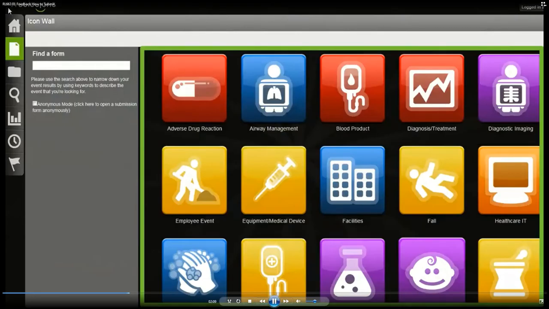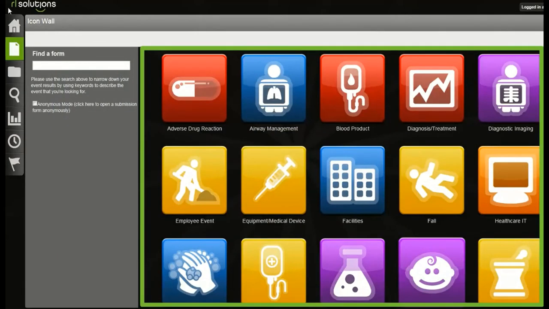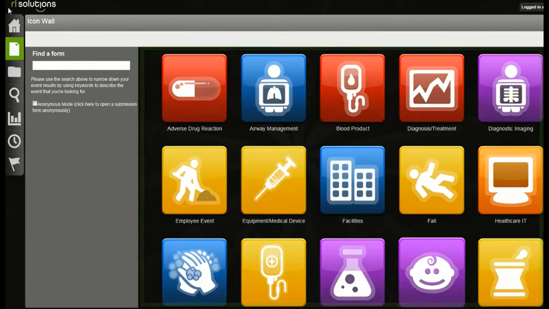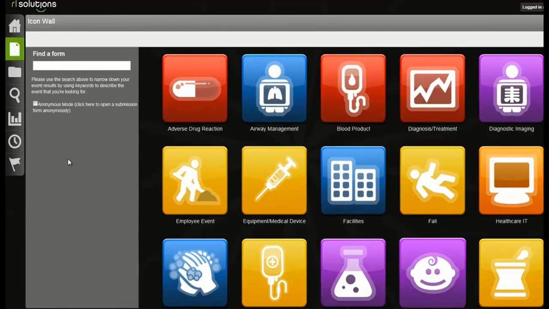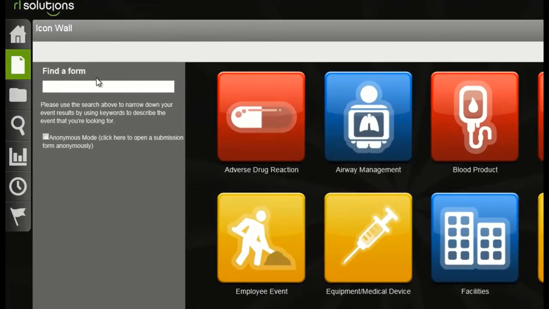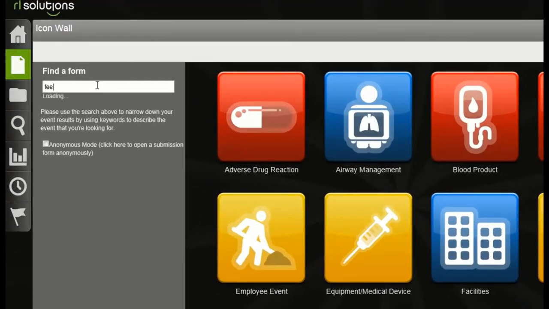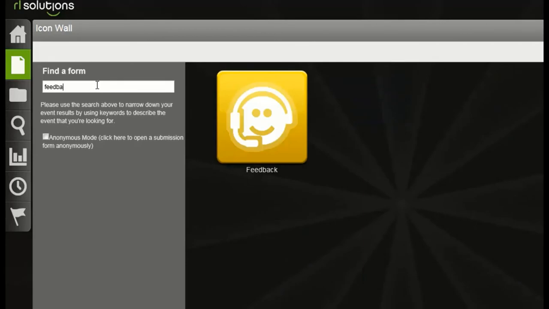Typically, you'll find one icon that corresponds to the feedback form. If you're using feedback and risk, you'll find additional icons. If you're not sure which icon to use, type in a keyword in the Find a Form search field to narrow down the options. Then, click on the feedback icon to view the blank form.